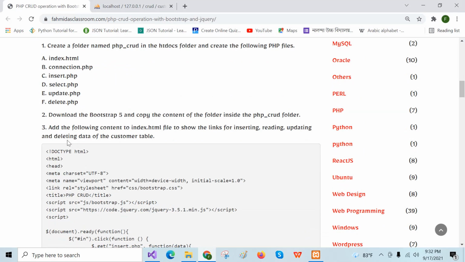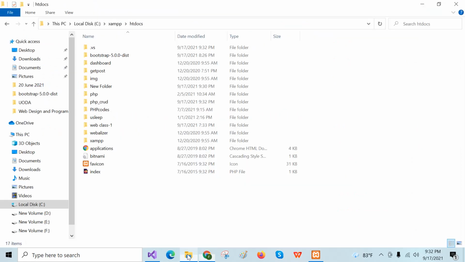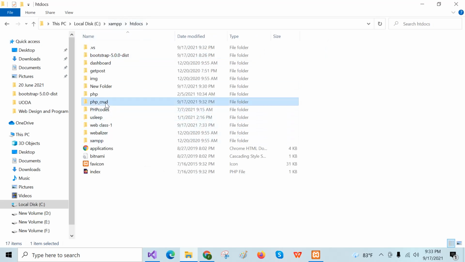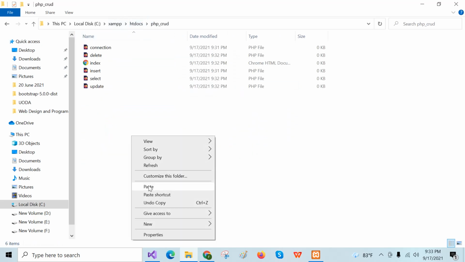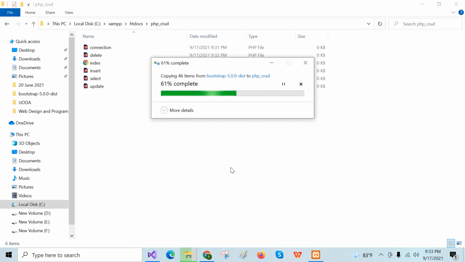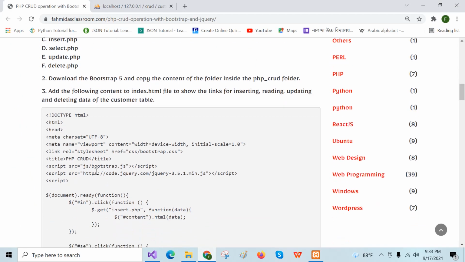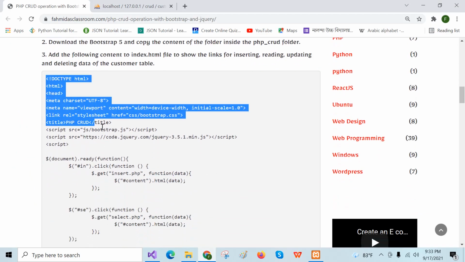Before go to the step 3, you have to download Bootstrap 5 and copy the content of the Bootstrap folder. I have already downloaded and unzipped the file, and now I will copy these folders into PHP CRUD. Our folders are copied, and now I can go for step 3.